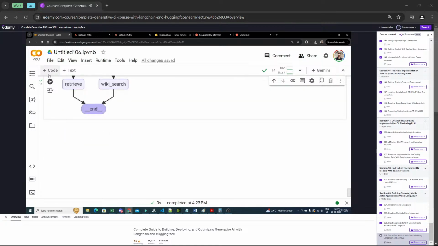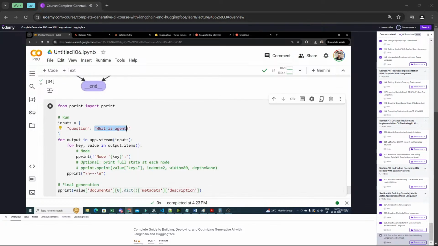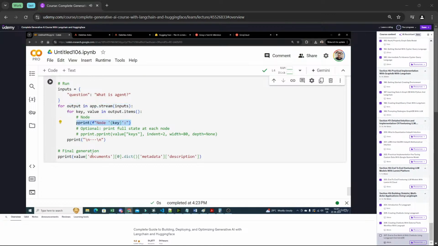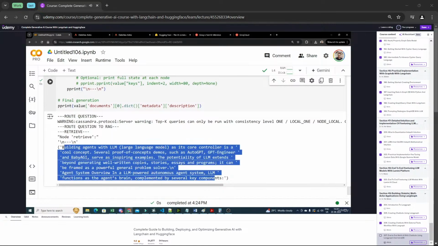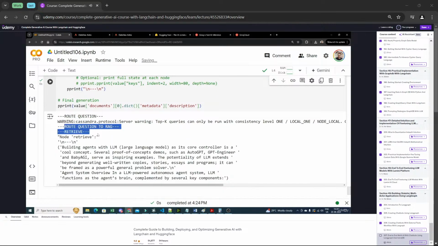I'll print the output. Here you can see the input I'm asking the agent; I can add multiple inputs if I want. I'll write for output in app.stream(inputs), for key, value in output.items(), and print the key. Then we print the documents zero, metadata, description. Once I execute this, here you can see building agents with LLM as control. When I ask this question, it says route the question to RAG, that is retrieve. Finally, it calls the retrieve node function and I get the output.